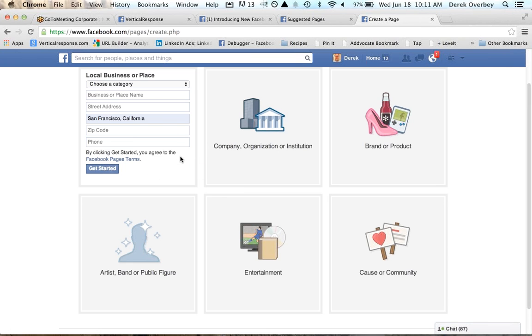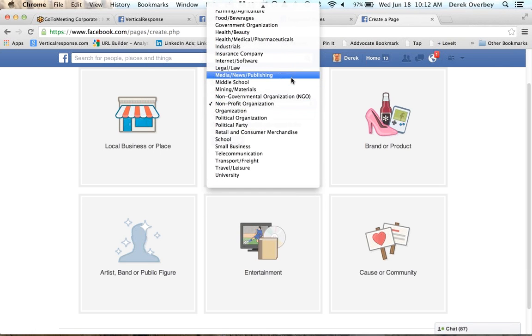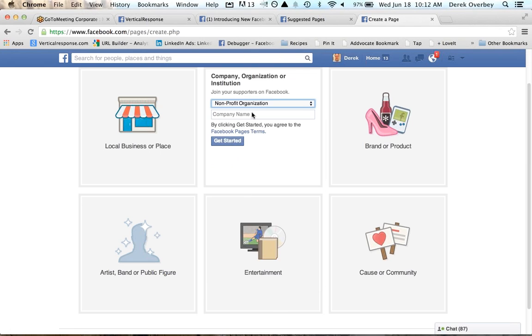And since I don't have a physical location, I'm going to make up a fake online business. I'm going to put this under aerospace, and it's going to be Bob's Airplane.